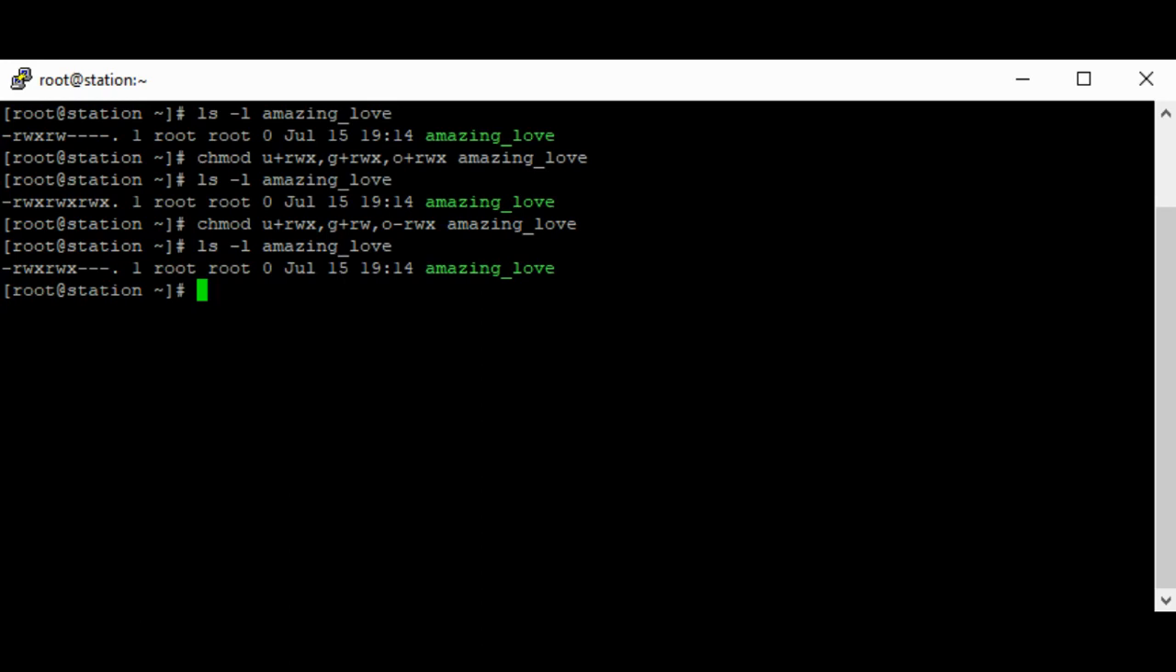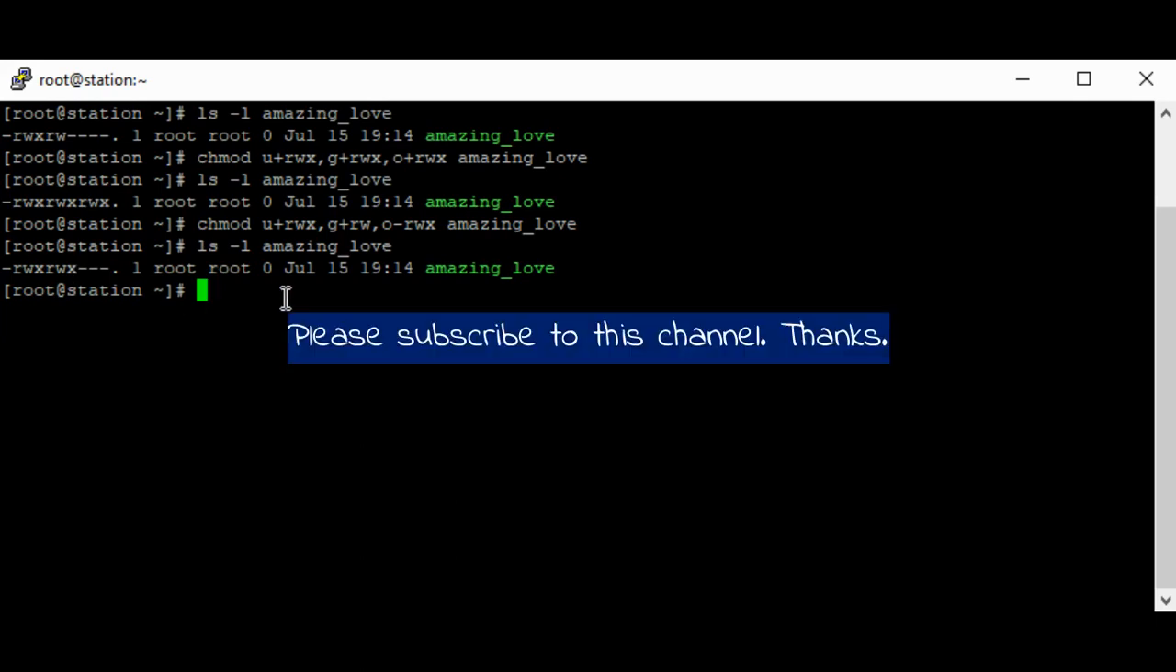Using the symbolic mode can be relative. Always check the file permission before changing the permission. Some files you need to use the minus, which is the negative sign, while some files you need to use the plus sign. So this is how you change file permission using the symbolic mode.